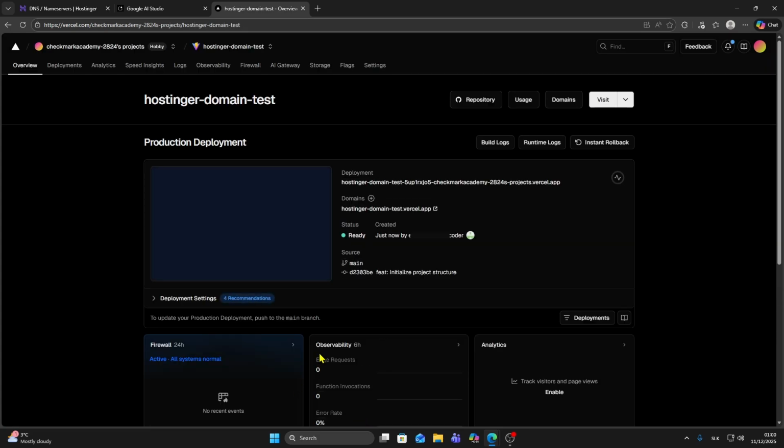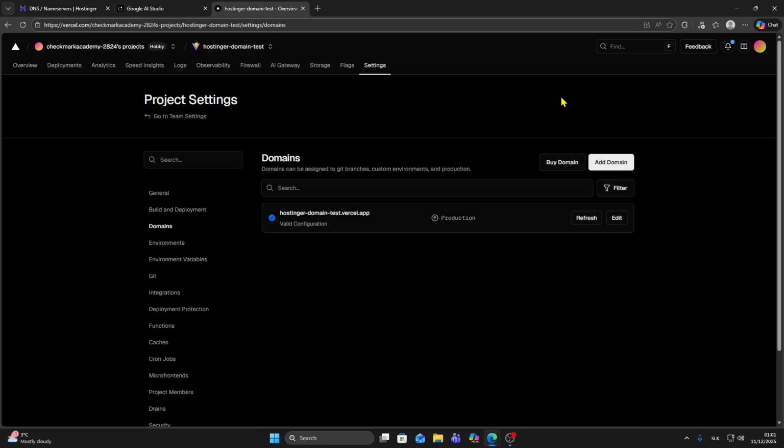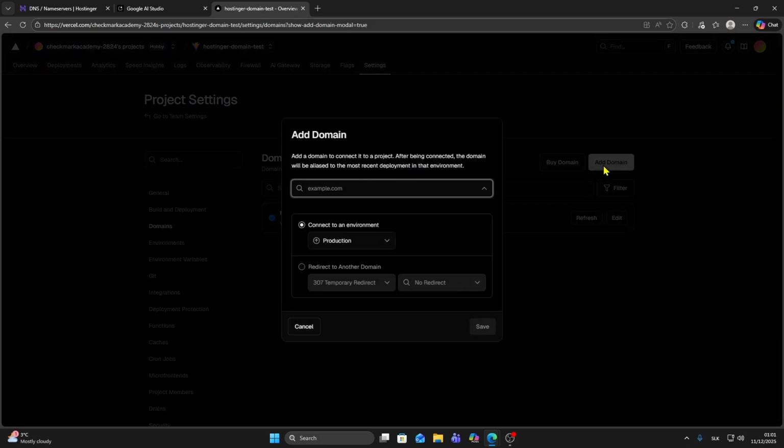From here, we just need to click on Domains. From here, you will see your default Vercel domain. To add a new one, you just want to click on Add a Domain, or you can buy a new domain if you don't have one. But in this case, we are connecting a Hostinger domain, so we already have a domain.